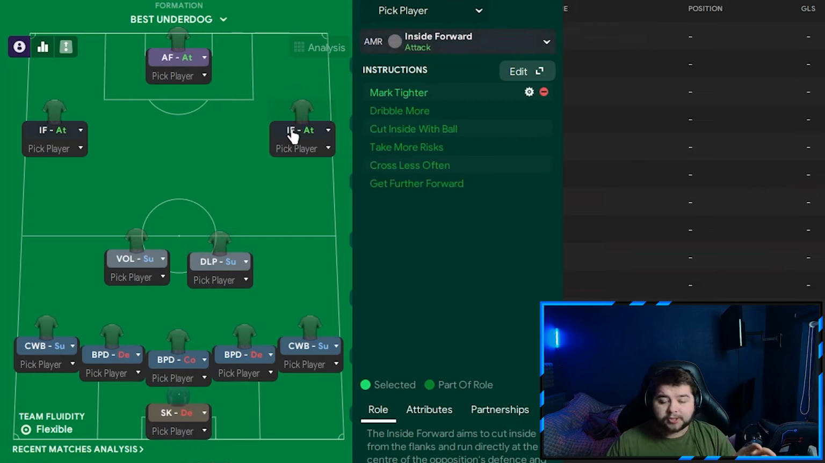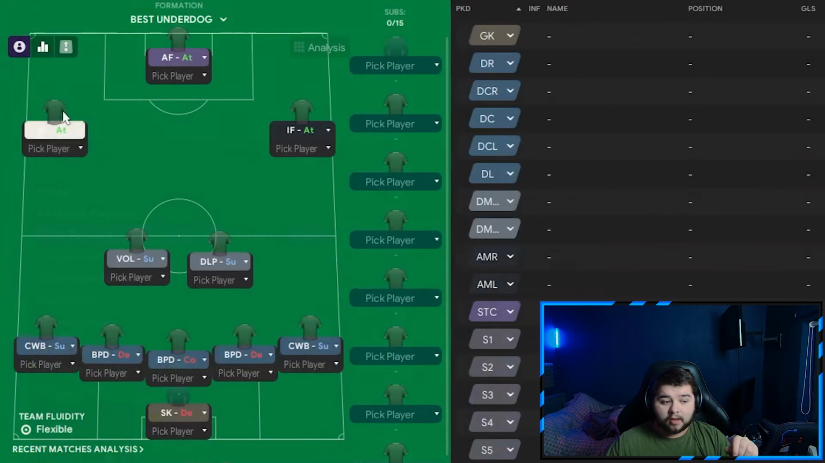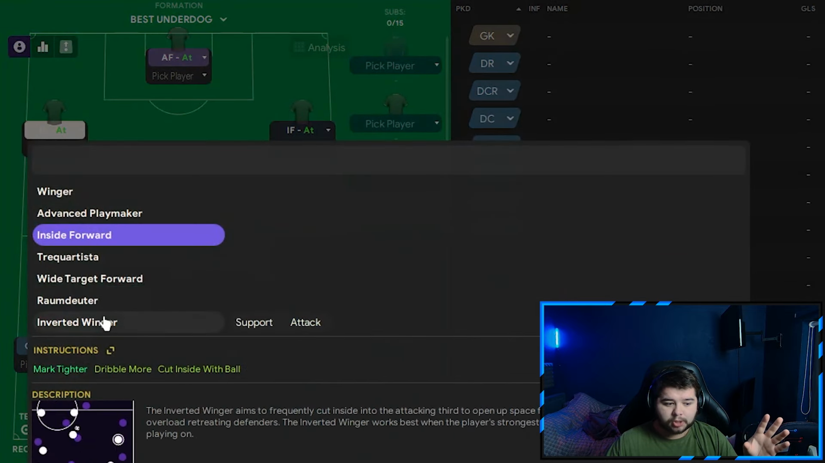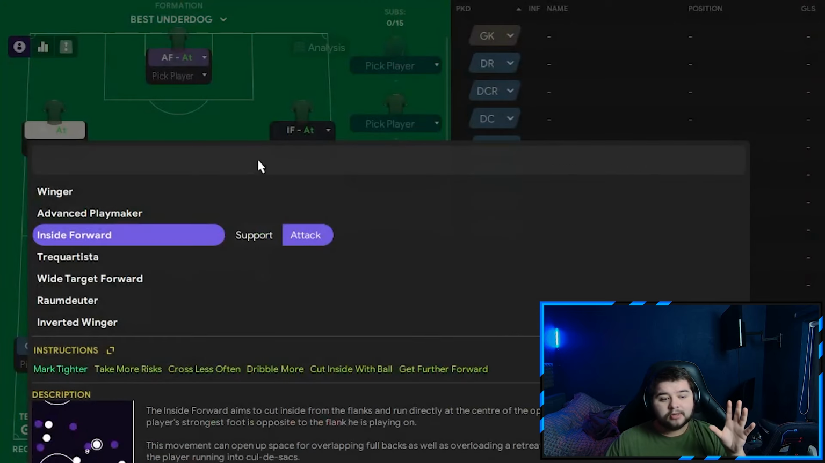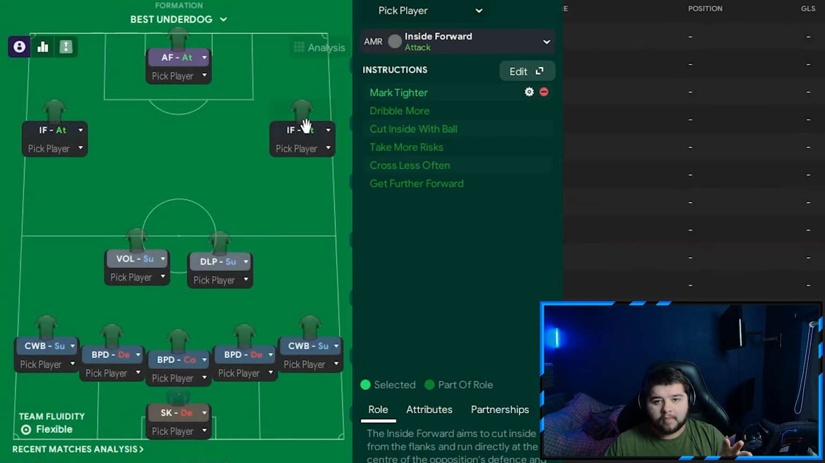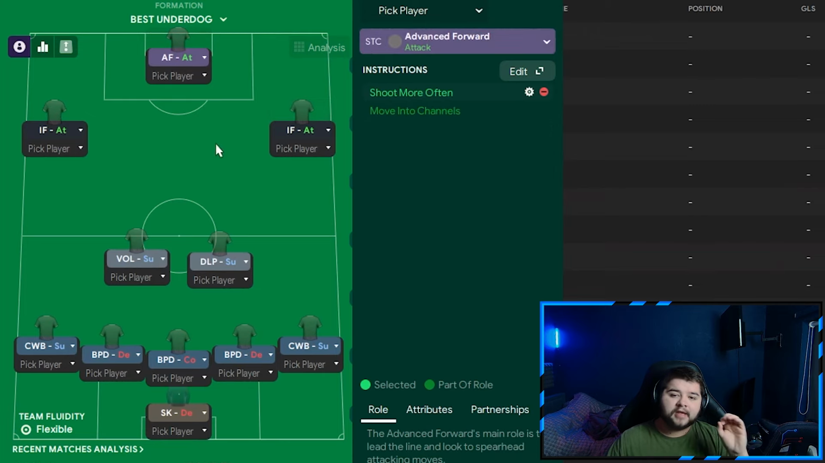On the right-hand side, the first attacker of the video is going to be an inside forward on attack on Mark Titer, and exactly the same. It will not let me click on it. That is very interesting. On the left-hand side, it's going to be exactly the same. Literally, inside forward on attack on Mark Titer. Don't know why I can't click there. Very interesting. And to finish it off, the advanced forward on attack on shoot more often. And that is going to complete your player roles.